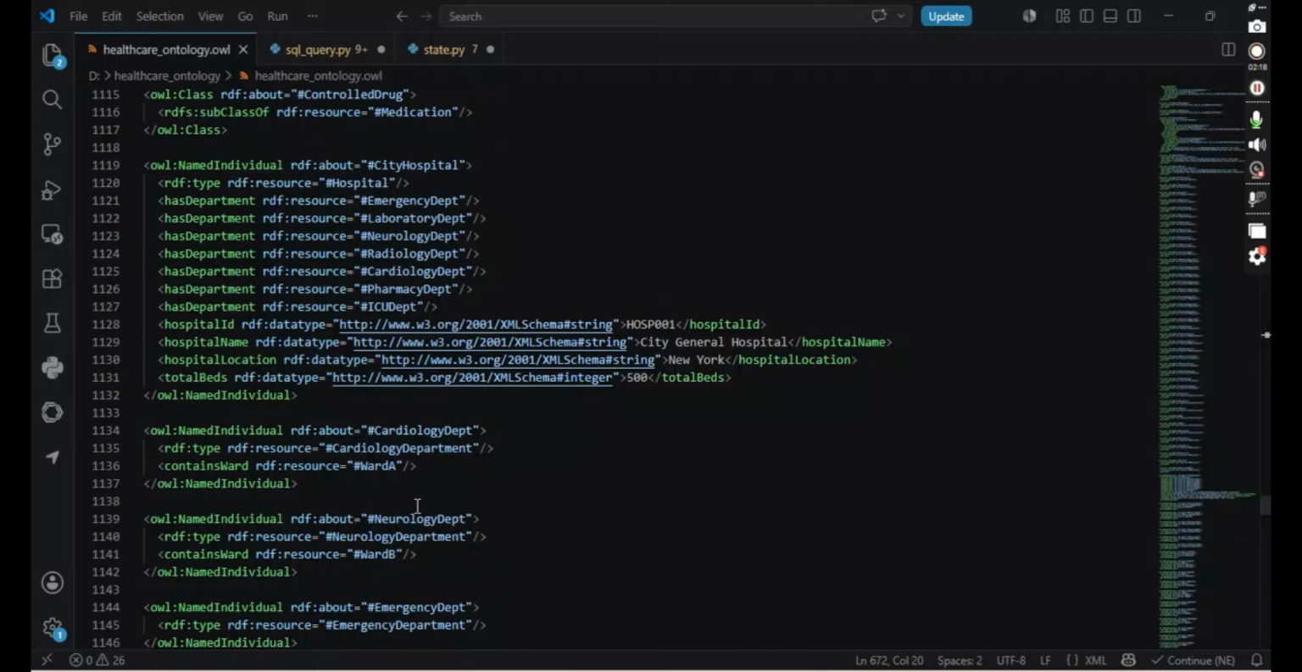So the important takeaway from this session: Protégé is the ontology editor. OWL is the ontology language. RDF provides the graph model. RDF XML is the storage format. And this XML document is simply the machine readable representation of everything we build visually in Protégé.